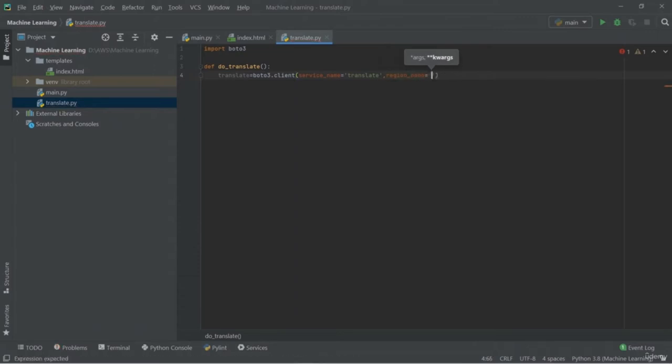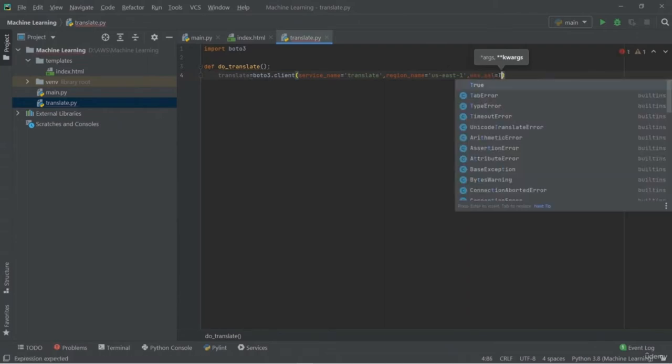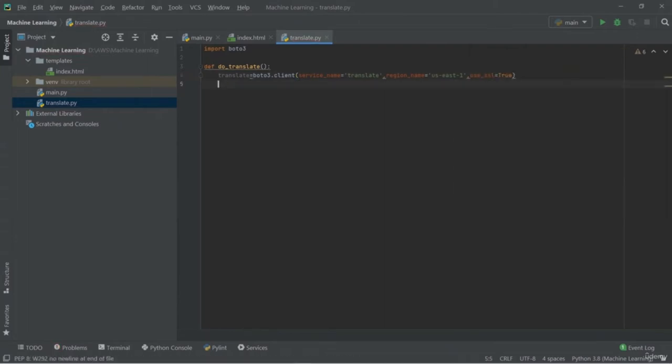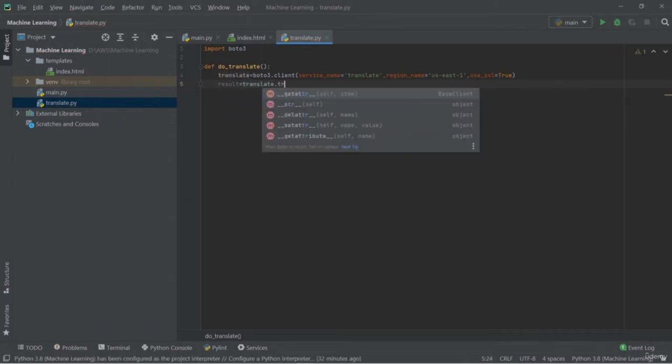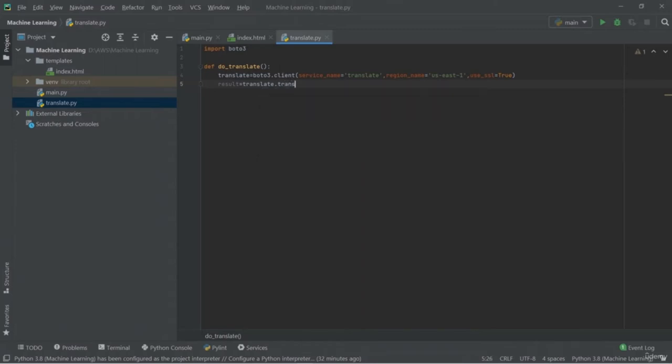Here you can see I'm creating this definition translate file. Here I have initialized the particular service I want to use, and you need to give the region name as well, which is very much required. Then once you have initialized the instance for your translate, now you need to use this translate instance to do its job.